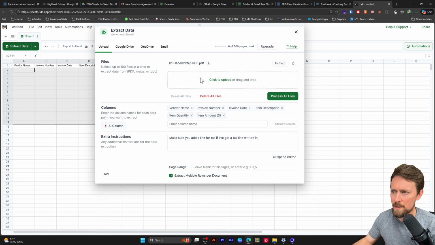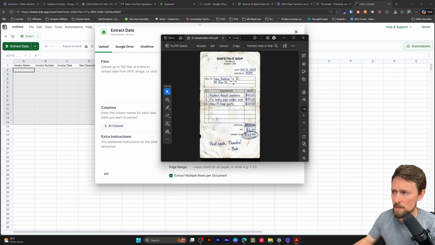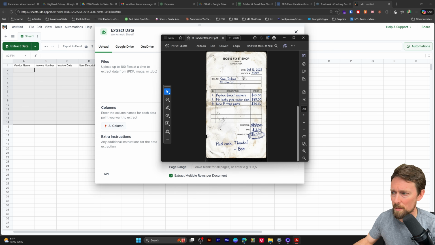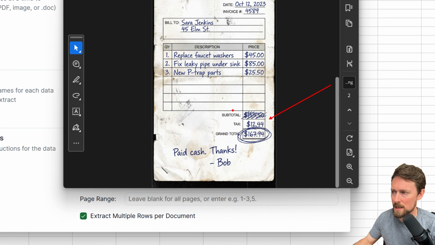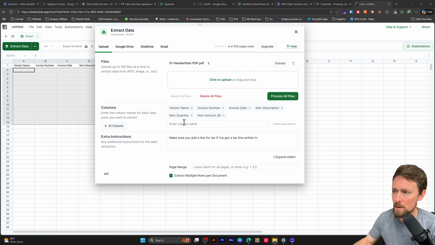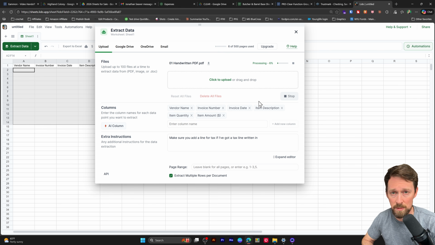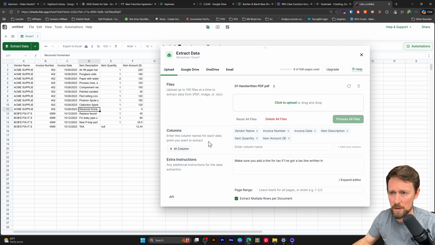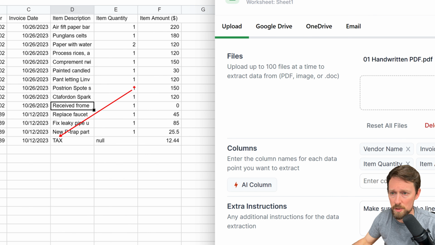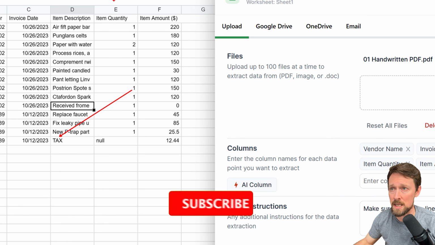All right, let's try a PDF this time. So I've got this PDF right here with 2 invoices on it. On one of them, I've got this tax line that I've handwritten in below this subtotal and before the grand total. So I've made a note of that in the custom instructions. So if you've got any extra instructions for the AI to take note of, you want to add them in down here. Let's click Process Files and see how it handles that. All right, and you can see that it handled all of the lines over here, including this extra tax line that we had handwritten below that subtotal in the invoice.